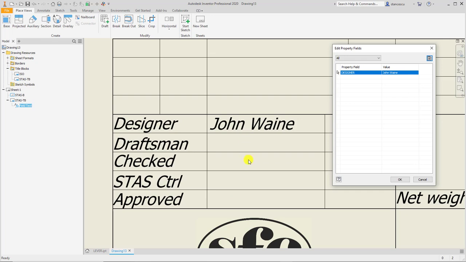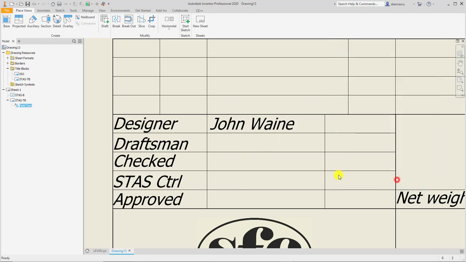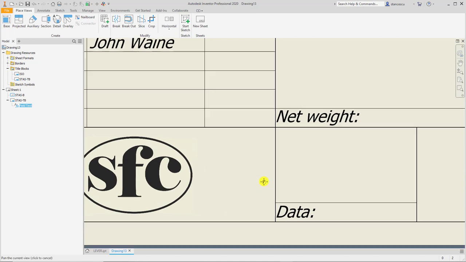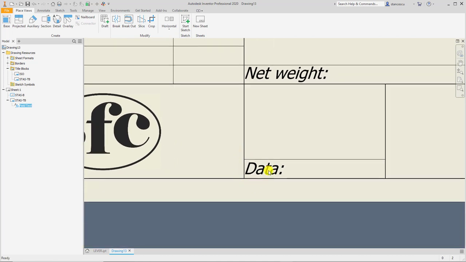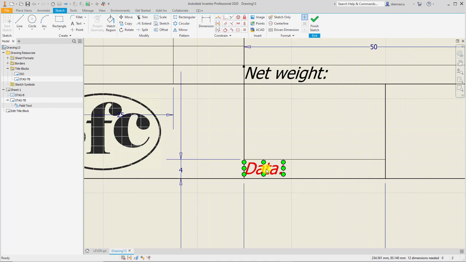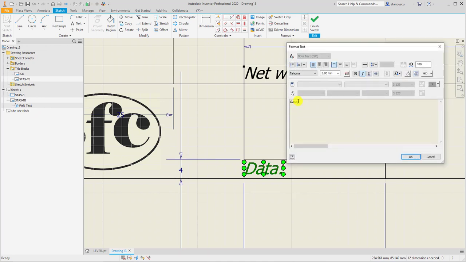You choose what to place here, but I am going to the date. Here is to be date, no data. Excuse me, this is Romanian. Let's change it for people to understand what is written here. Double click and we put here date.